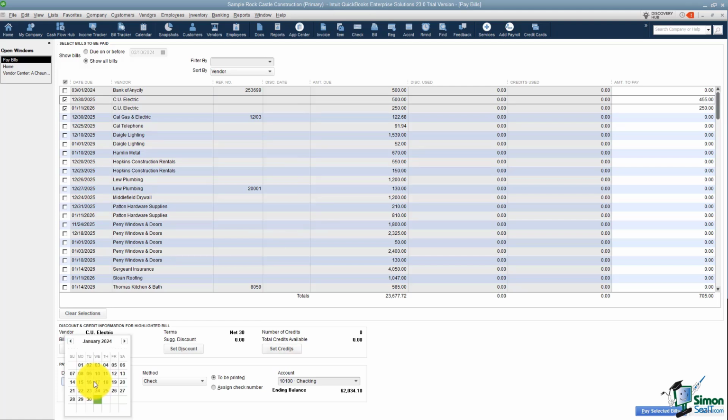The next thing you want to do is make sure you have the correct payment date and the method in which you're going to pay this. Because check is selected, the options over here to be printed and assigned check number are available. That means that if you're going to print checks, you can wait until you've gone through and paid all of these and print them all at the same time. If you know you just have one, you can assign the check number.